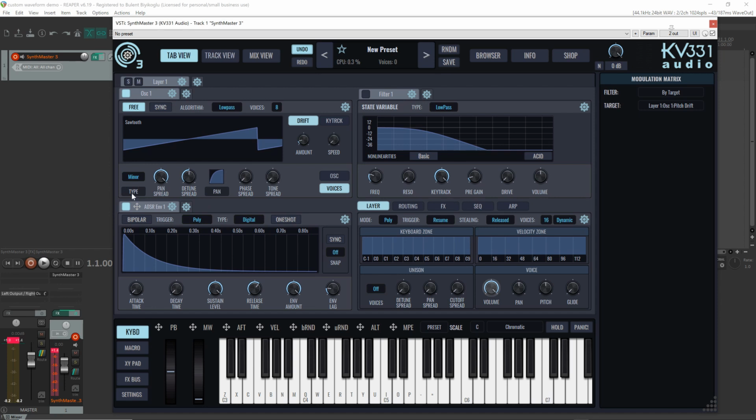We also have phase spread and tone spread parameters, so that we can have variations in phase and tone parameters. Oh, so regarding this tone parameter, I have to talk about the algorithms also. Oscillators in SynthMaster 3, basic oscillators, they have different algorithms. Actually, this is valid for other oscillator types as well. By default, the algorithm is low pass.